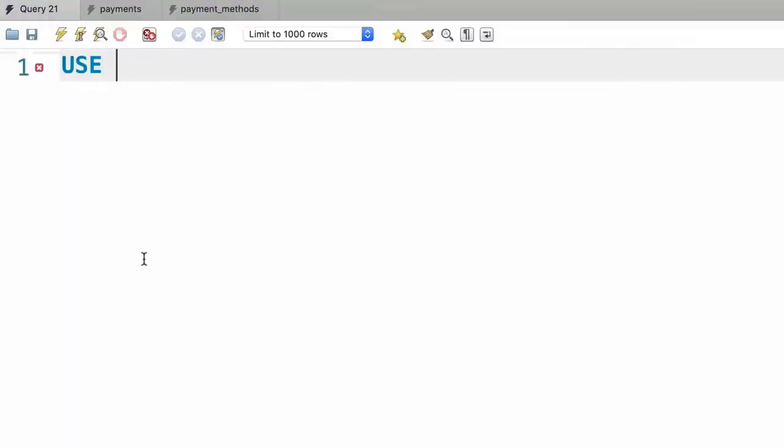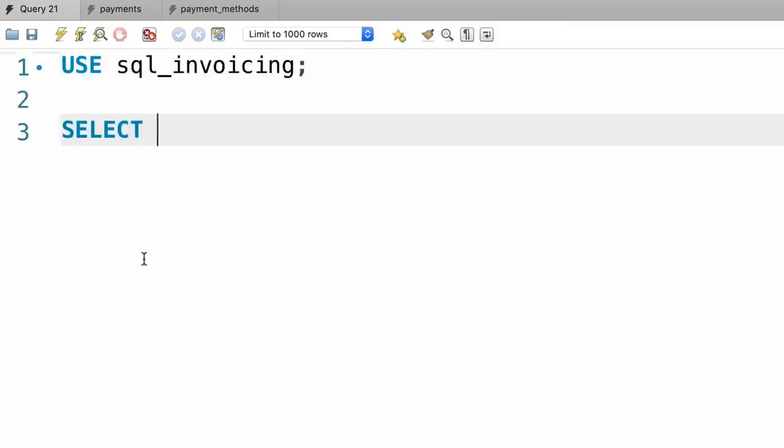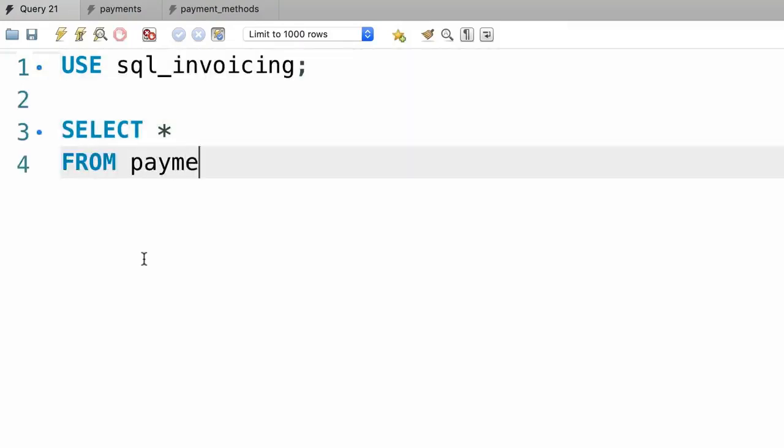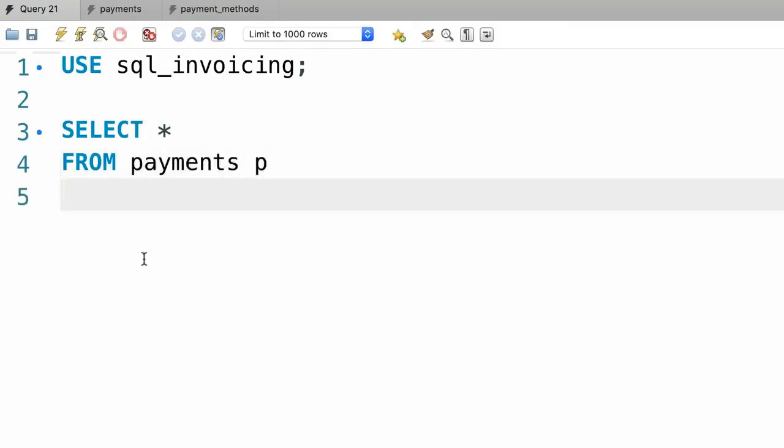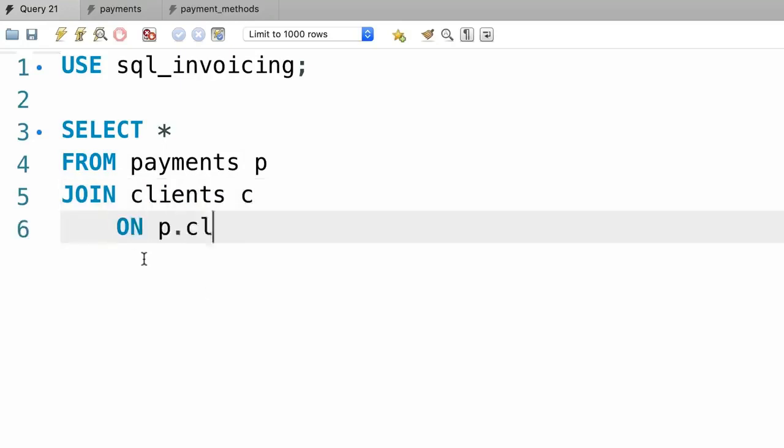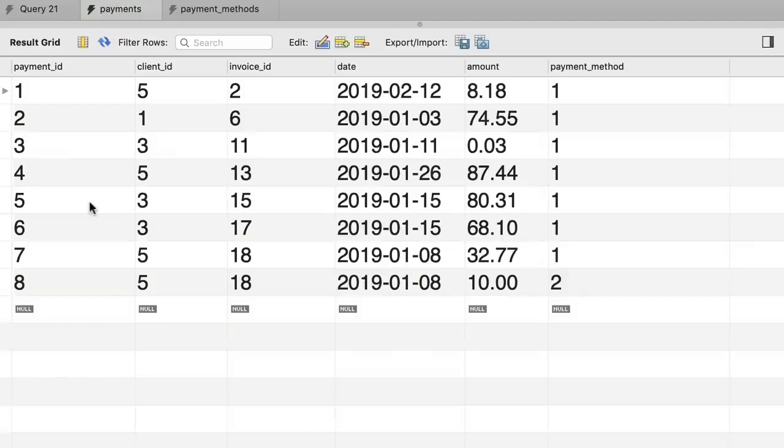All right, first we need to use the SQL invoicing database. Now we can select everything from the payments table, which we call p. Next, we need to join this with the clients table, which we call c, on p.client_id should be equal to c.client_id. Let me double check the column name to make sure I got it right. So back to the payments table, the column is called client ID.